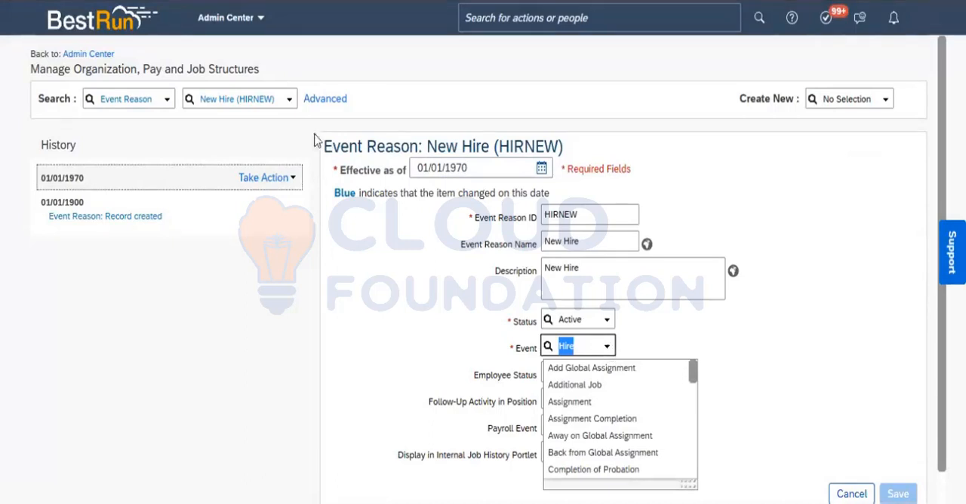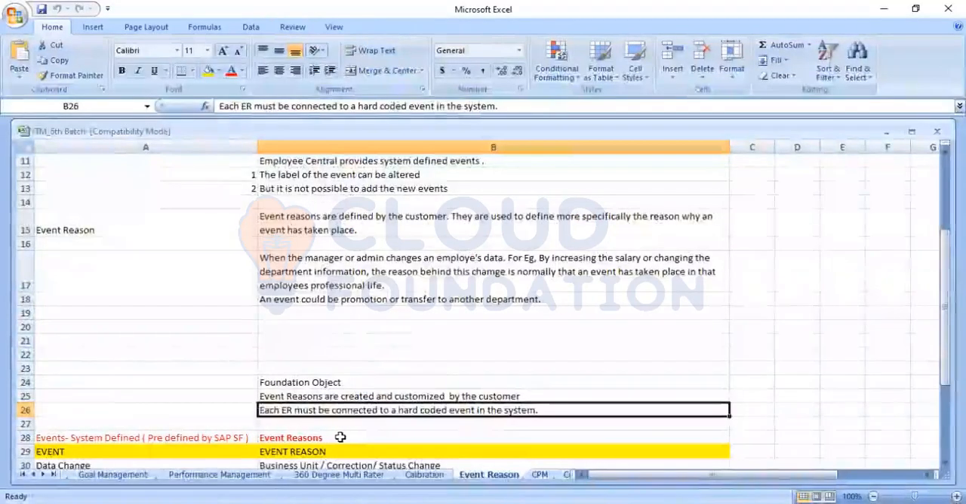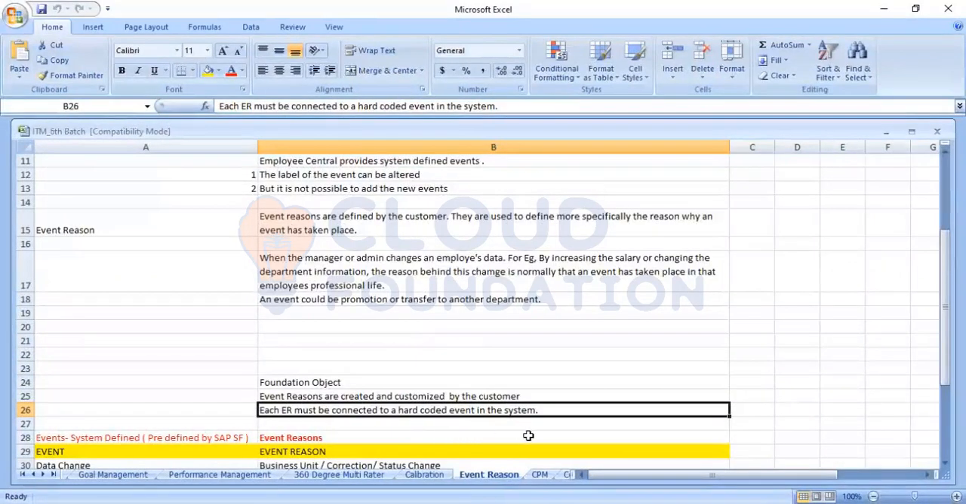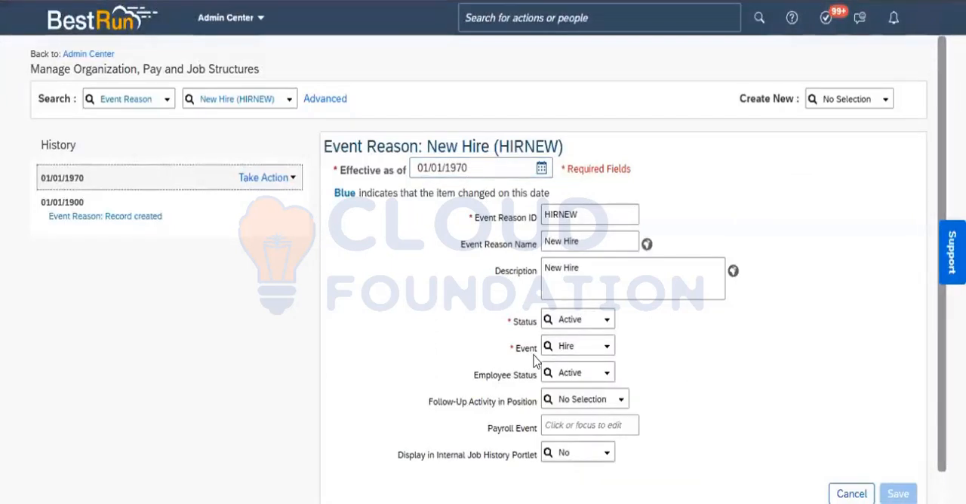Whenever we are creating an event reason, it has to be mapped to a particular event. That is what it is specifying here, that an event reason must be connected to a hardcoded event in the system. While creating it, you can see event is a mandatory field. So we have to specify which event this event reason is connected with. It also gives importance to the employee status. So the employee status is also connected with the event reason and event. That is also an observation we can see.